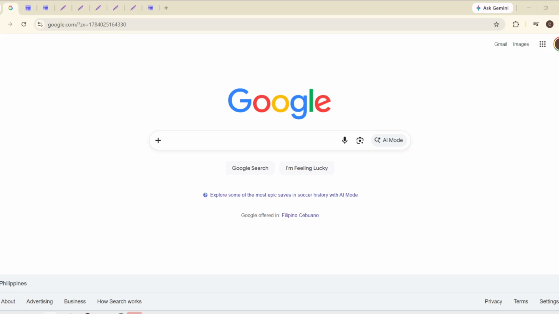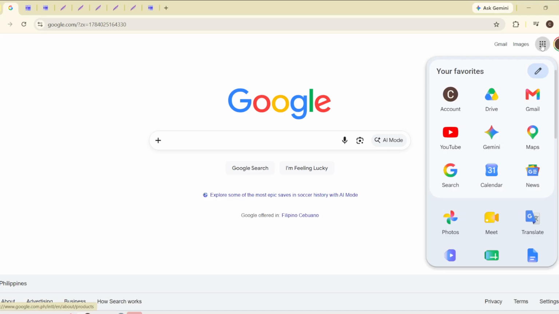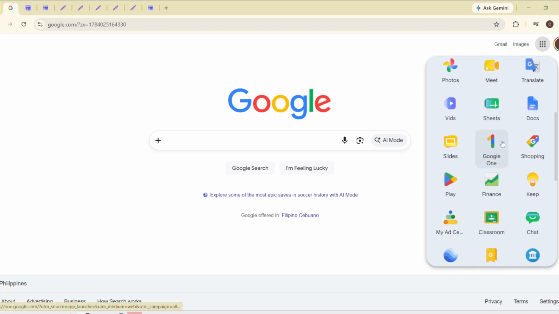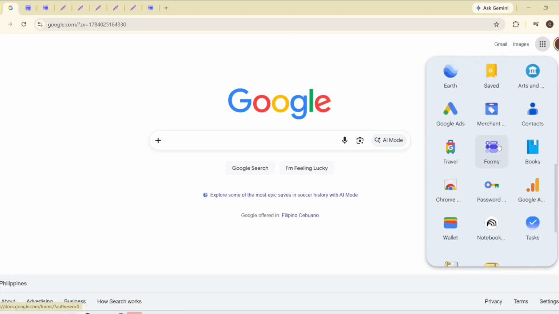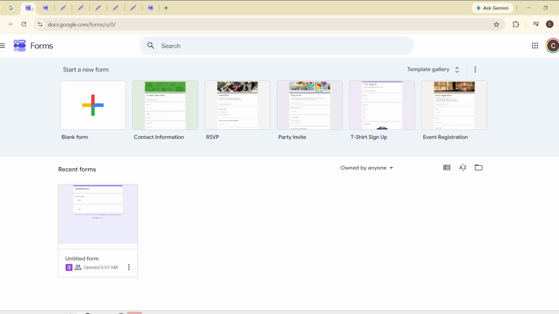Let's get started. First, open your browser. If you are using Google Chrome, look to the top right corner of your screen. You will see the Google Apps icon, which resembles a grid made up of squares. Click on this icon to open a menu of Google services. From this menu, find and select Google Forms. This action takes you directly to the Google Forms homepage, where you can start managing your forms. It's important to use Google Chrome for this process to ensure all features work correctly. Once you have this open, you're ready to move on.